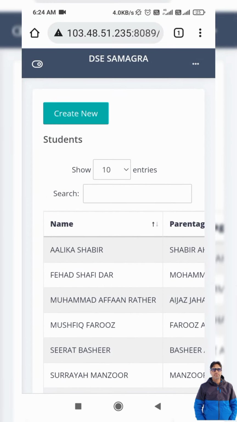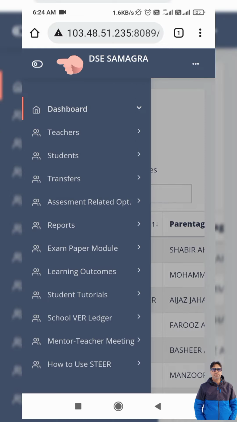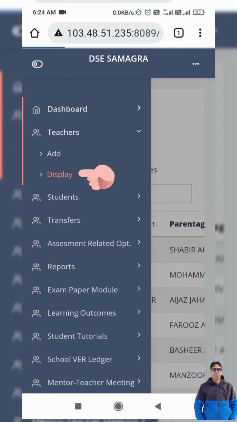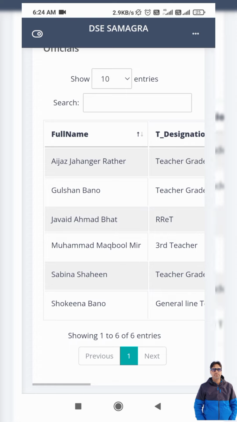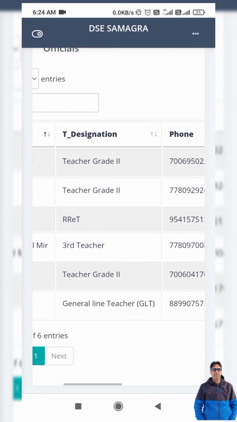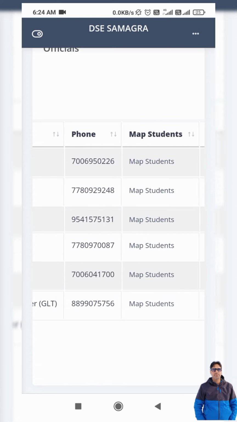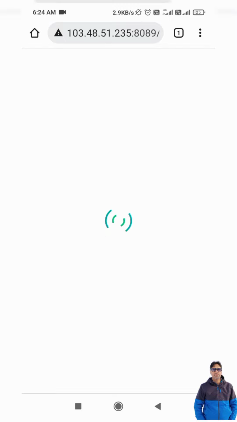Now the question remains, I have to map the students. How to map the students? I will tap on this option, then tap on teacher, and tap on display. Now you see, there is a teacher over here. I will try to map the students to him. Against him there is an option, phone number, then map students. I will tap on this map students option.